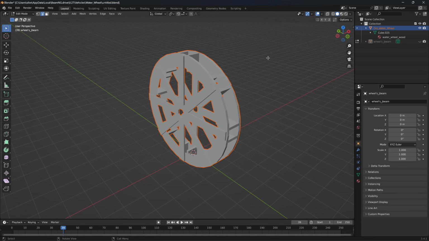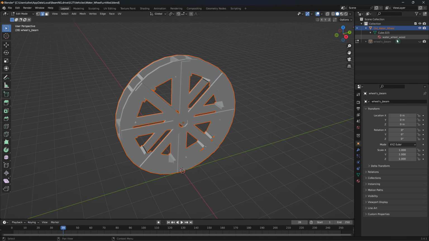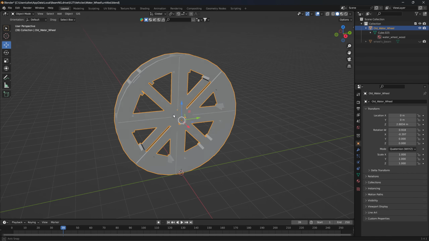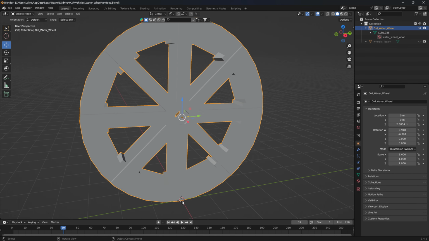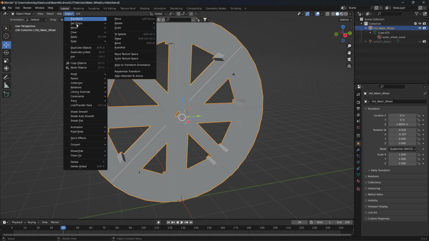This old water wheel, its texture is called water wheel wood. We're going to grab this here wheel, and its origin needs to be set also to the 3D cursor. It's not set, it's still set in the middle from where I animated it. Set origin 3D cursor.